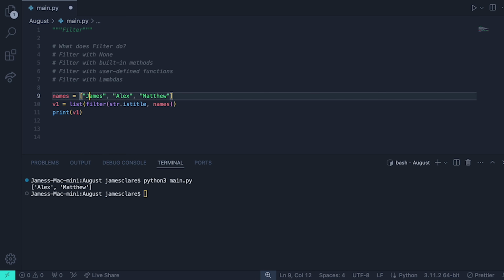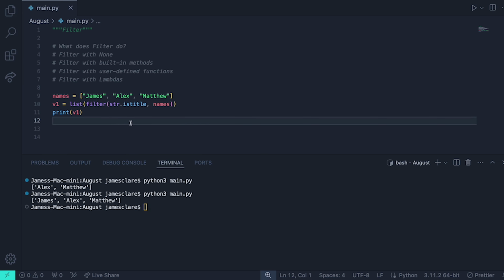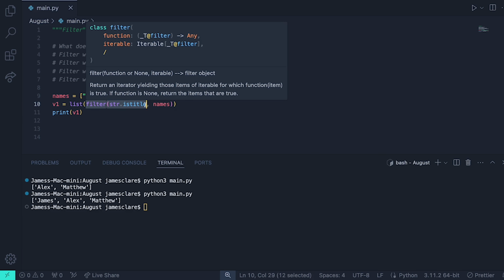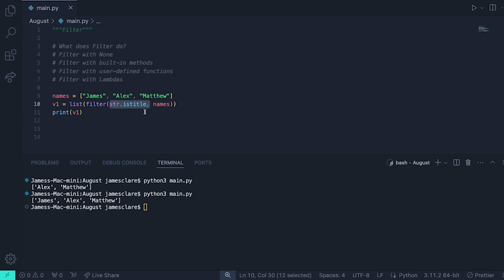So maybe James now appears in title case as well. There we go, all three of them happen. So really quickly, just what's happening, we're looking at each name in this, passing each name in turn to this, and if it returns true when passed into here, we're getting it back on the other side. So it's a really simple, nice, straightforward way of doing it.